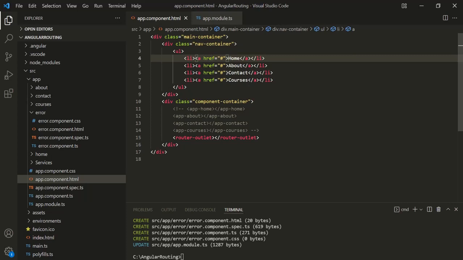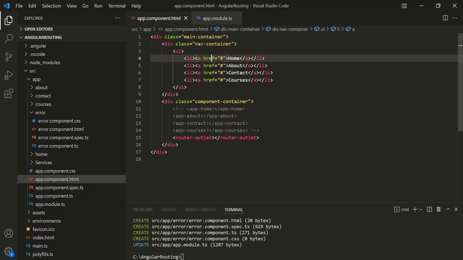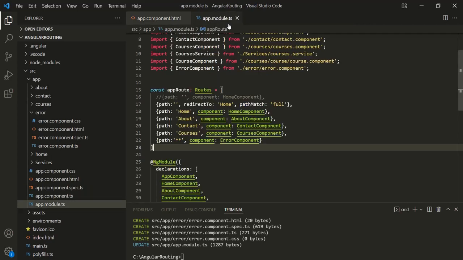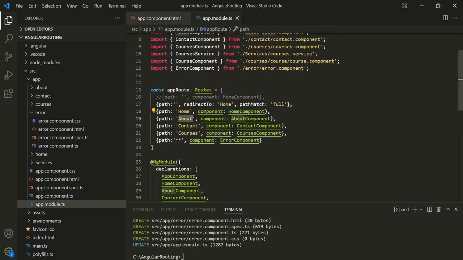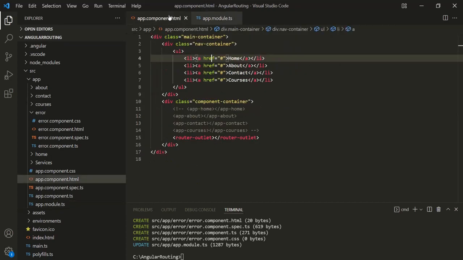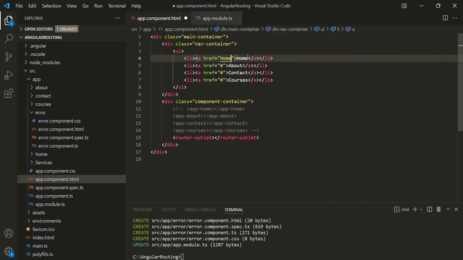Now, one way to make these links react to the routes is by specifying the route path. Here we are specifying these paths for these routes, right? What we want is, when the home link is clicked, to display the view of the home component. So we can assign this path to the href attribute of the anchor element which is creating this home link.